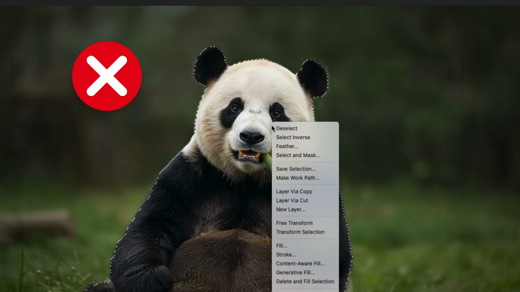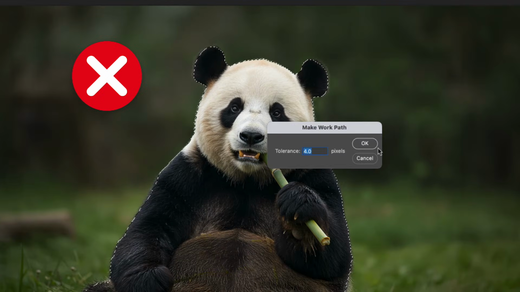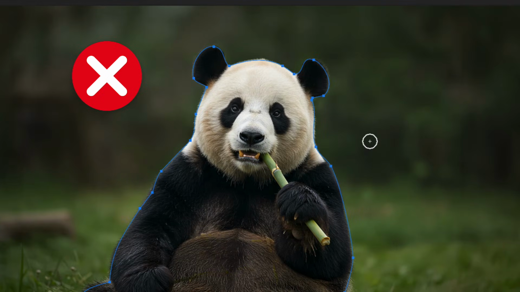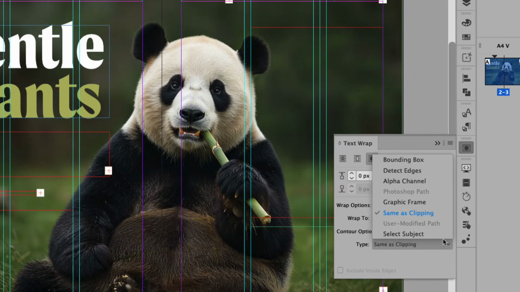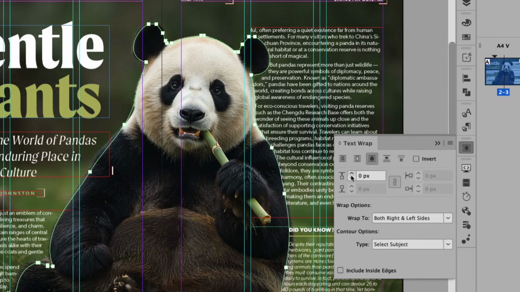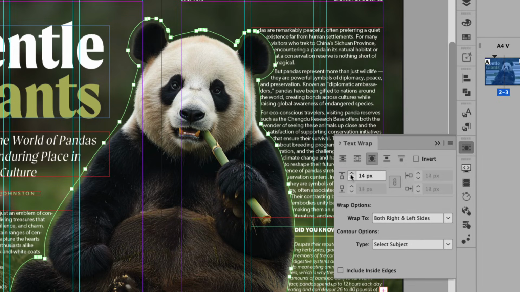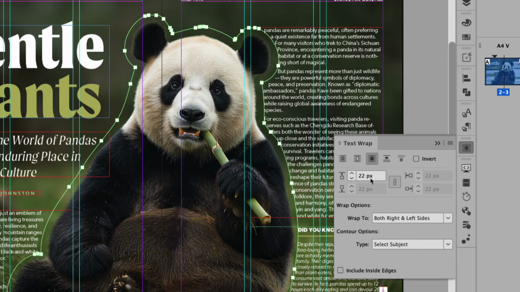Stop wasting time cutting out subjects and creating paths in Photoshop just to wrap text in InDesign. In this video, I'll show you a much easier way to produce stunning text wraps in InDesign with a built-in AI tool. Subject-aware text wrap instantly detects the subject in your image and wraps text perfectly around it. No other apps, no tedious prep work. Let's jump in and I'll show you how it works.